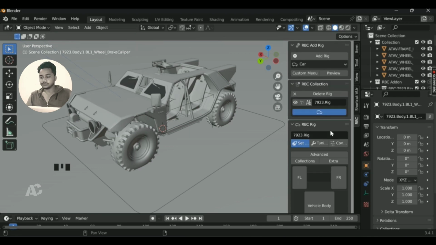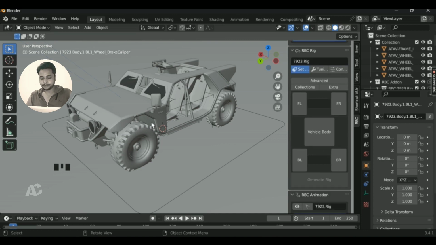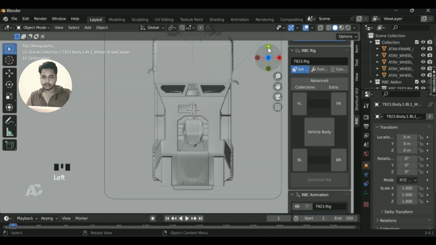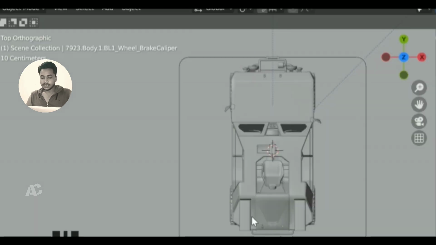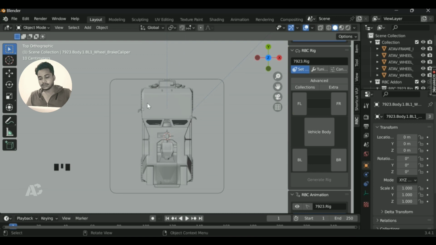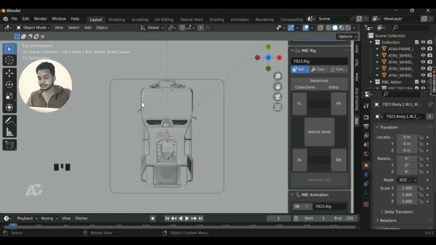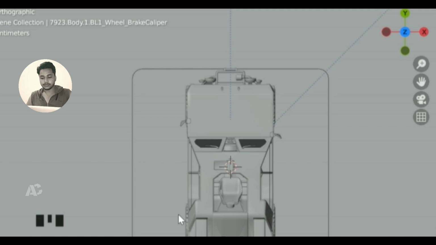So we are providing you information about the necessary functionality for rigging the Jeep. Mainly we are going to work on this advanced setting. Most things are going to be handled by this option. So let's rig it. Here if you go to the top view, you will find the wheel alignment. That means you can decide the position and direction of the wheel.